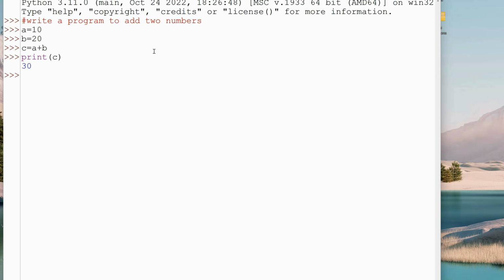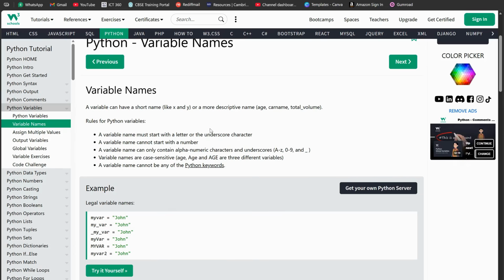This is the simplest way through which I can write any of the program. But before understanding in more detail how this Python programming can be done, it is very important to understand what the naming conventions are when you are choosing a variable name. There are certain rules that we need to keep in mind while writing different kinds of variable names.